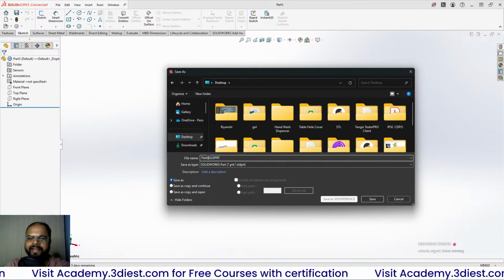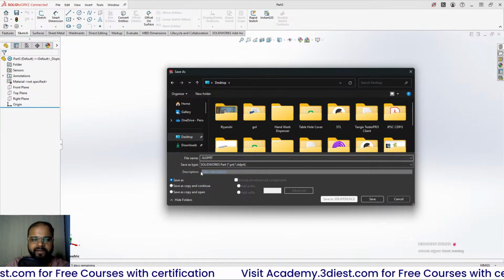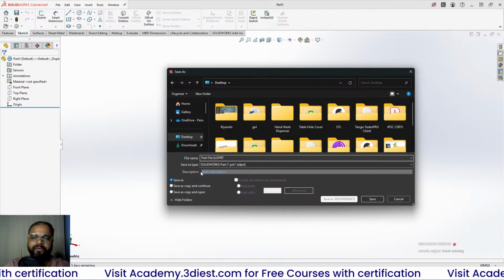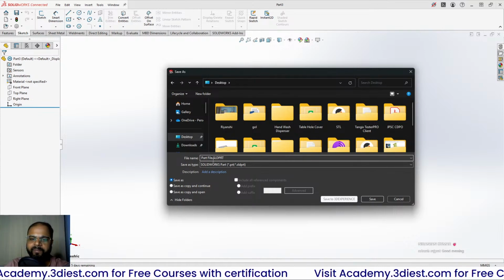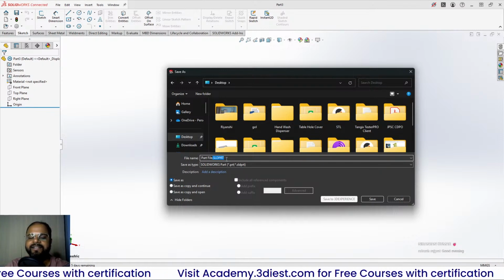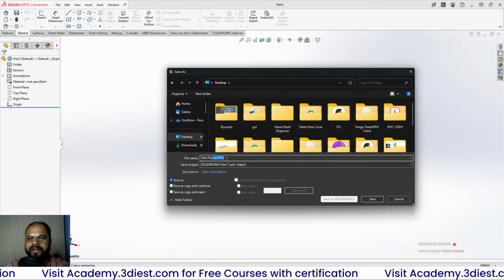I can save it and I can give it any name, right? So let's write any name. I can write part file, right? Part file. And you can see there is a default extension added with my name, .sldprt.